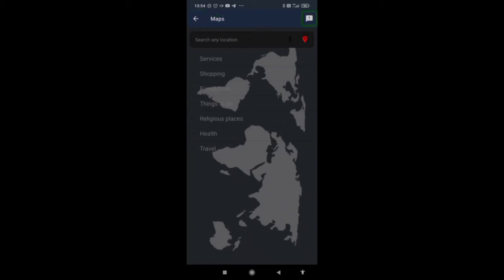Maps. Chat with us. Voice search. Get current services. Double tap to expand. Services. Shopping. Food and drink, 3 of 7. These are the categories. Okay, so this is nearby places.